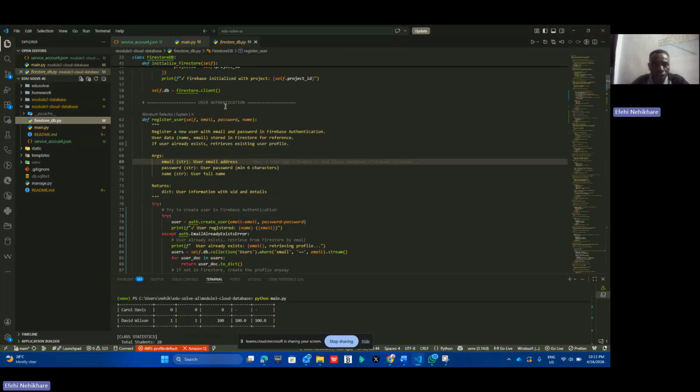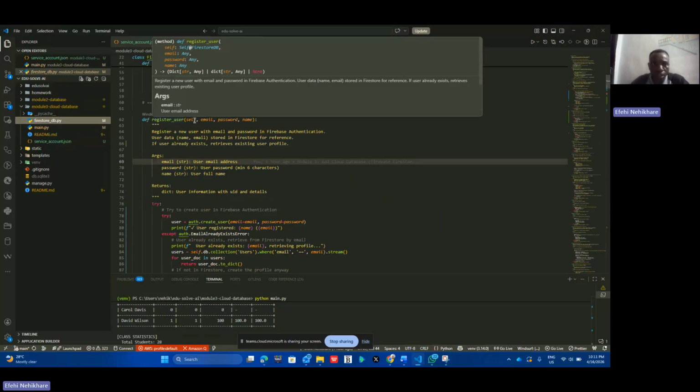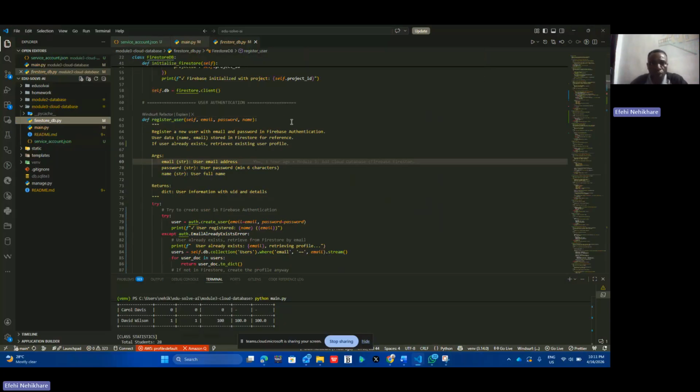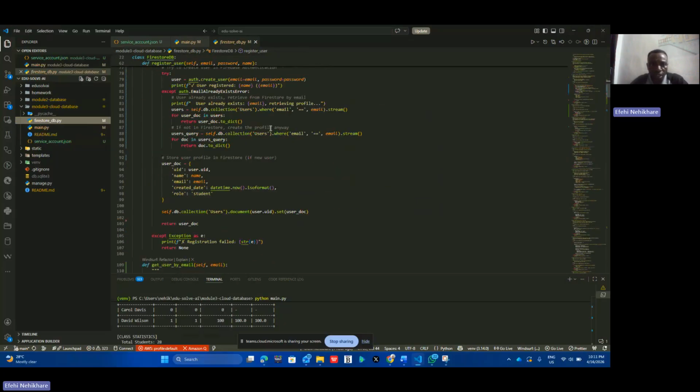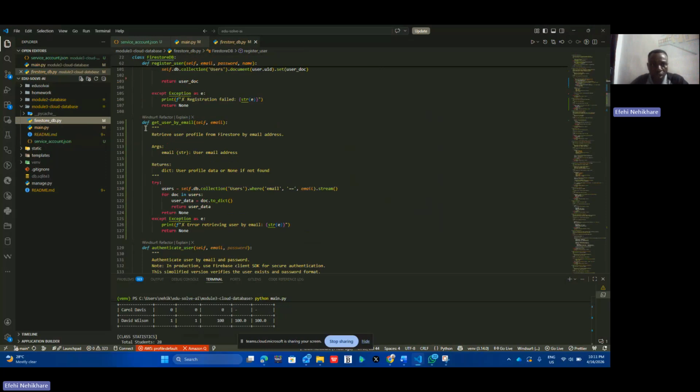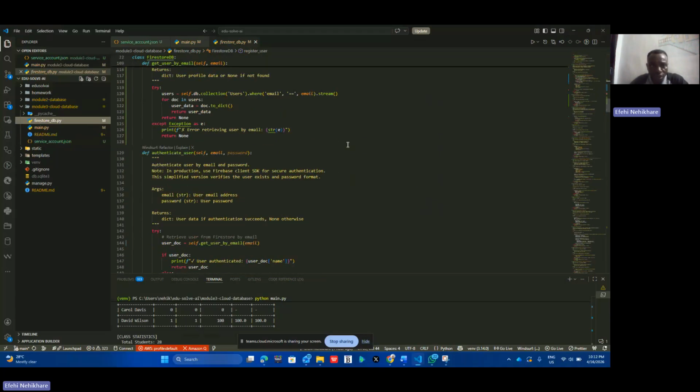This is the first, user authentication. So this is the first method, we have def register_user. This method helps us to register a new user into the Firebase server database, and we are able to register a user using the username, email, and password. Then we come down. We are also able to retrieve that user using the get_user_by_email method, which helps us to retrieve a user from the database.